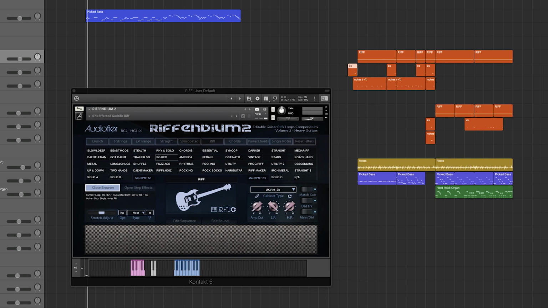This demo uses two different snapshots, and the first one of them is called Affected Godzilla Riff. You will understand why.